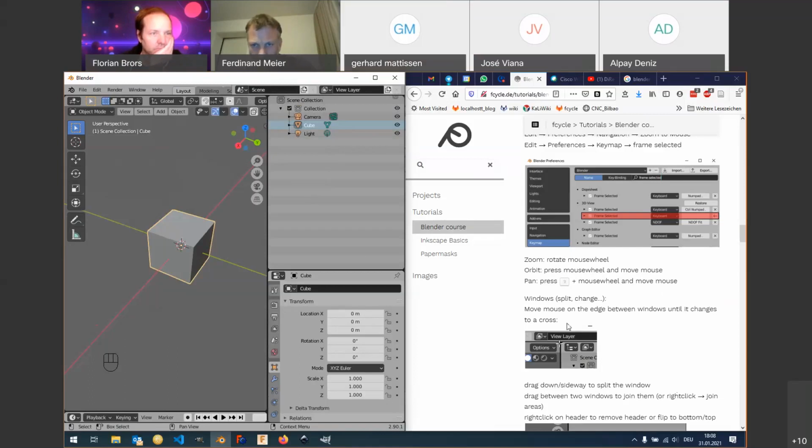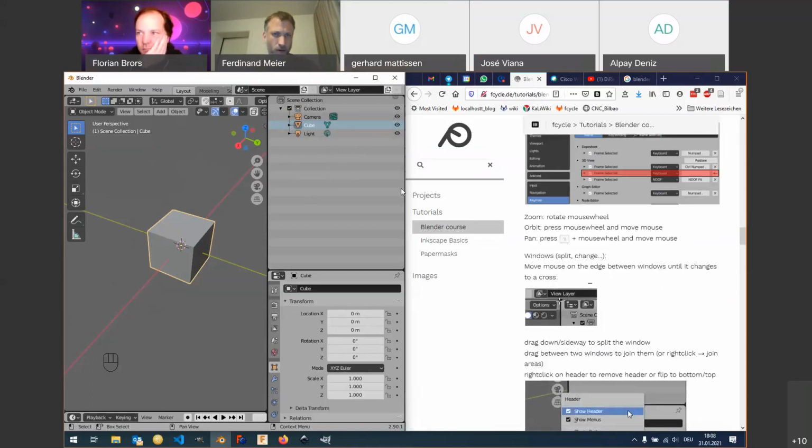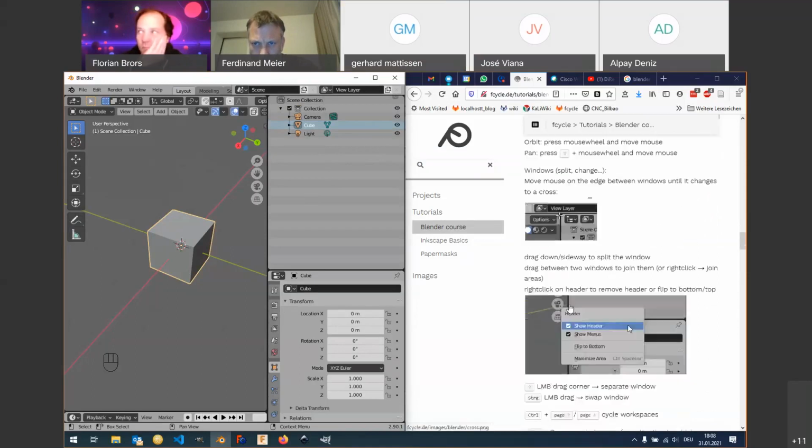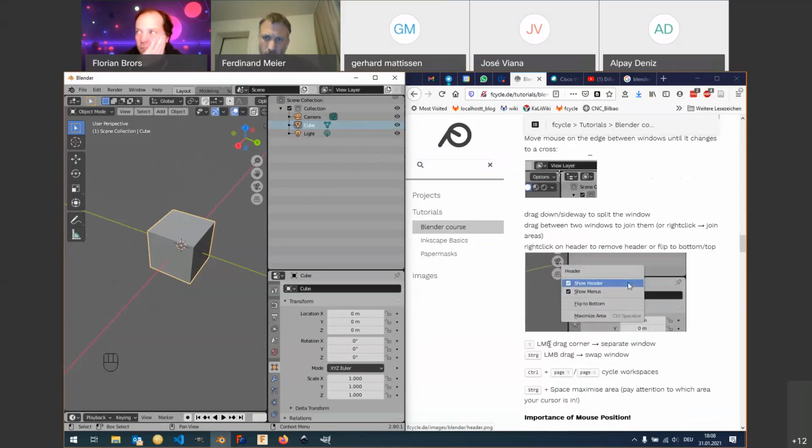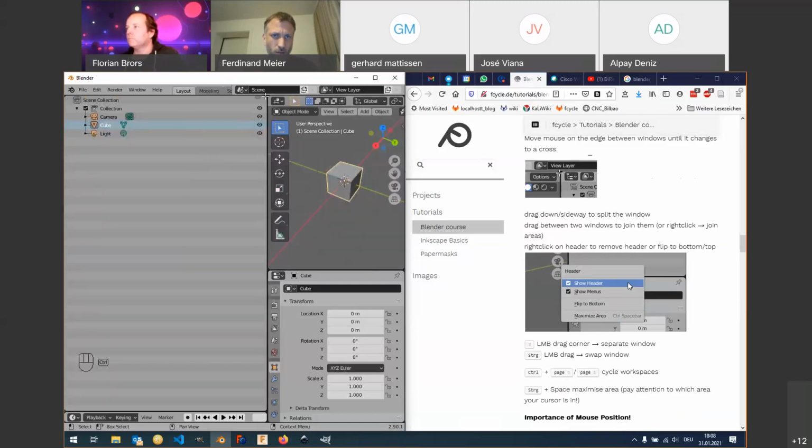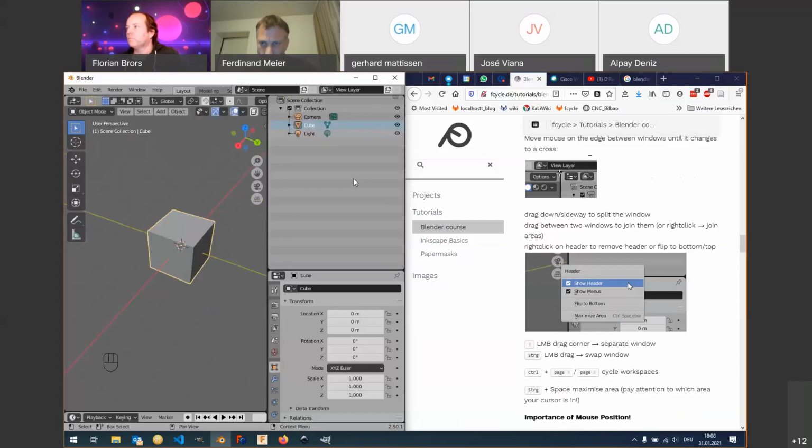Okay, and then, you can also hold Control and Shift. For example, Shift left mouse button drag will separate the window, so you can put it on a second monitor. And if you Control-drag-swap on the windows, it changes between two windows. You can swap them back and forth.